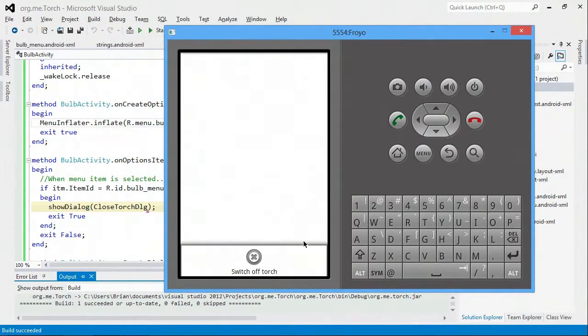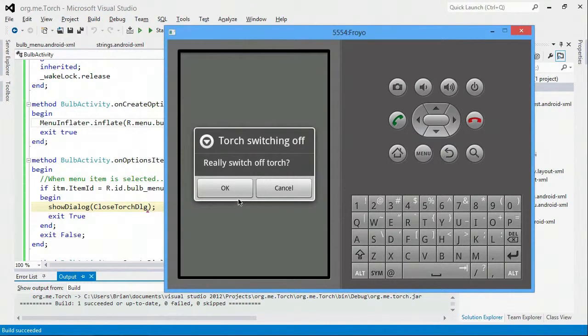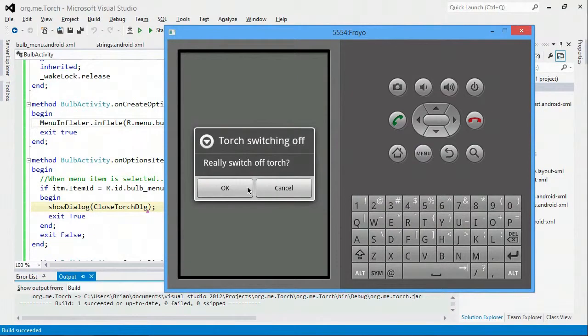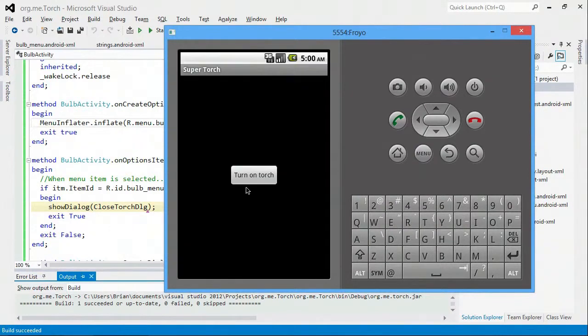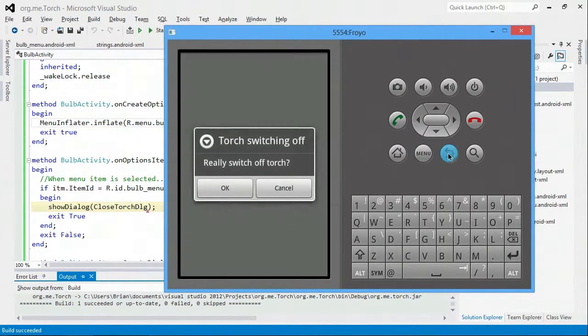We see there is a menu. Switch off the torch. We choose the button. Do you really want to switch off the torch? No. Do you really want to switch off the torch? Yes. And the finish method is called on that activity, and we go back to where we came from. So that's what things look like. Let's go back to the torch and just press the back button. Same thing. That's what a dialogue looks like on Froyo, which is Android 2.2.